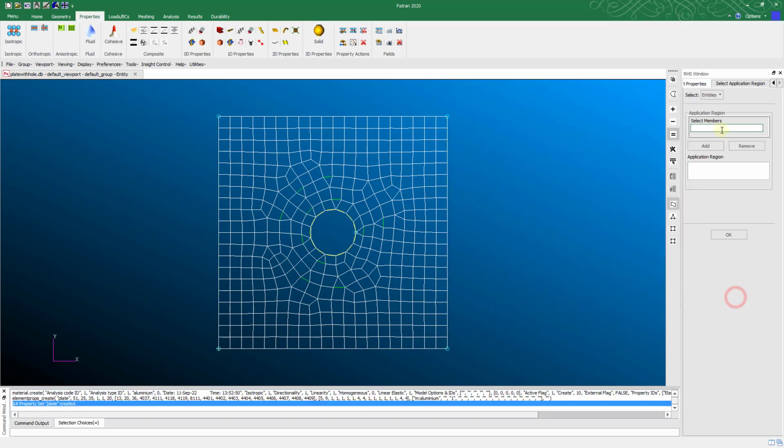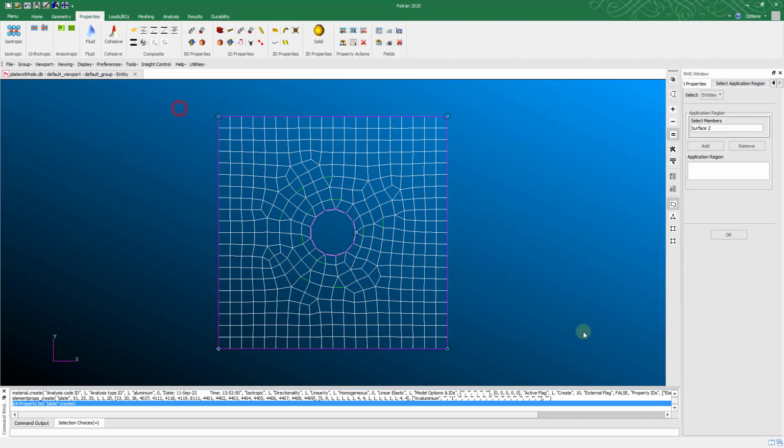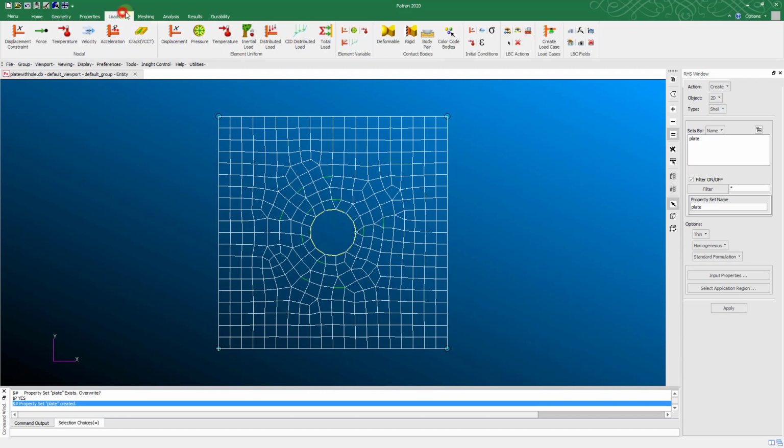So yeah, I didn't select the application region. So here we'll select all these elements, all this surface here, because it doesn't matter if you select the surface as well. So you can click on the surface, add OK, and click on apply. Just click OK, it will be created, or you can choose the elements as well, but it doesn't matter.